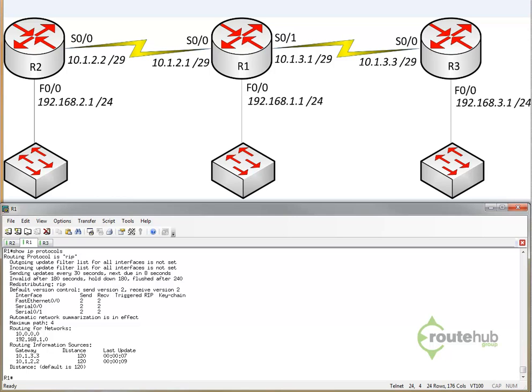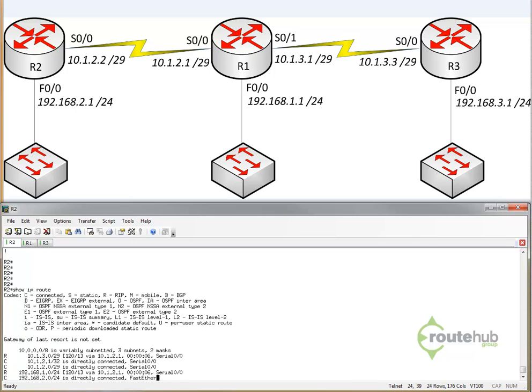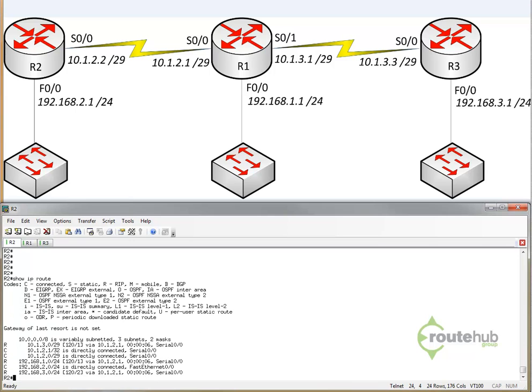And last, let's go to R2, and let's look at that routing table, which will be very similar to R3. And we are receiving RIP routes. We see the R3 LAN segment of the 3 network here, and the 1 network for the LAN segment for R1. And we see the segment of 10.1.3 being advertised via RIP, which is for that segment here.